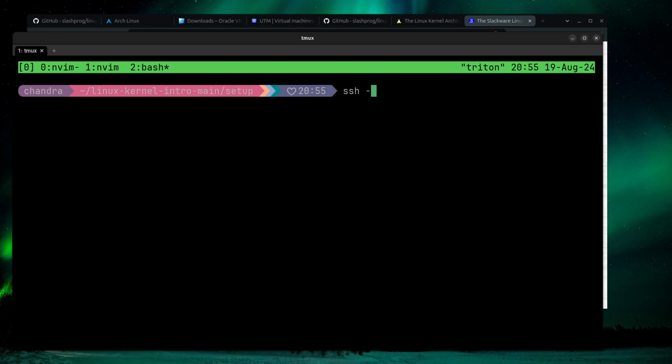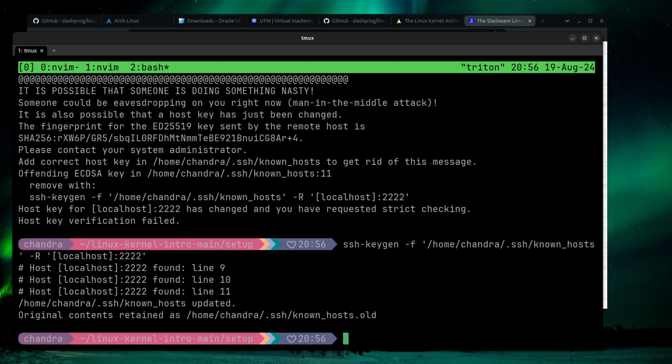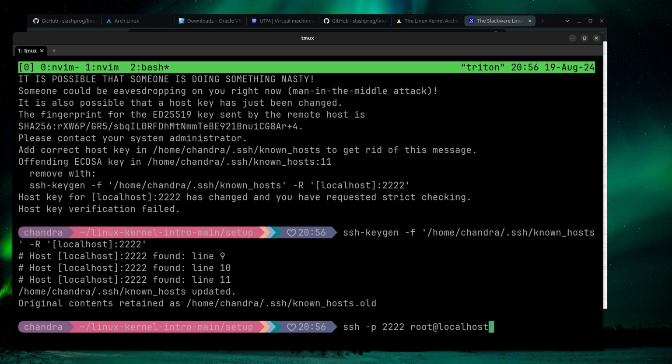Just type ssh -p 2222. Okay, 2222, that's the port. That's the SSH port that is being forwarded. And then type root at localhost. I've already done this earlier, so that's why I got this error: the SSH key has changed. So if you get this error, just look at this line. You want to remove that old stale key, which must be removed. So I'll just remove that by running this command one more time. Done. And just run this command again.